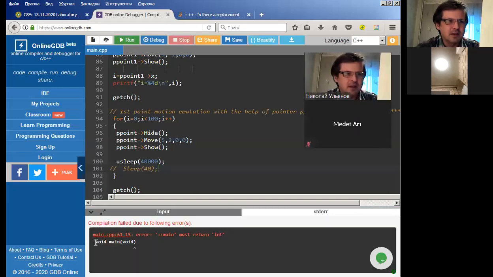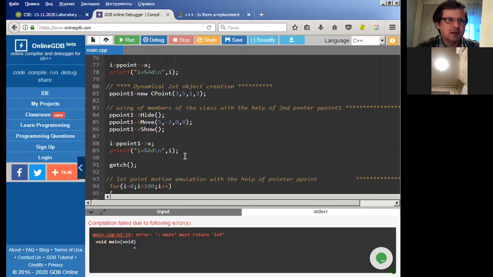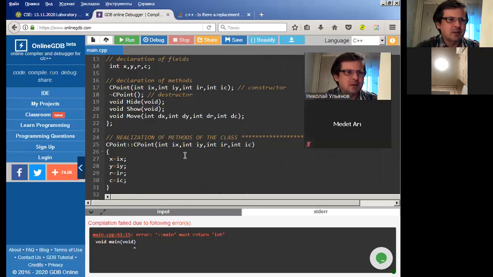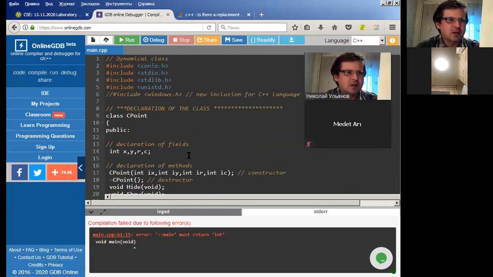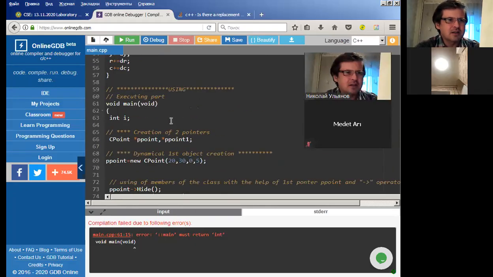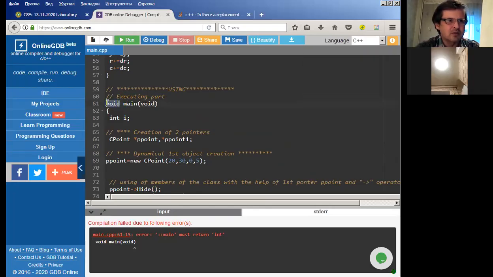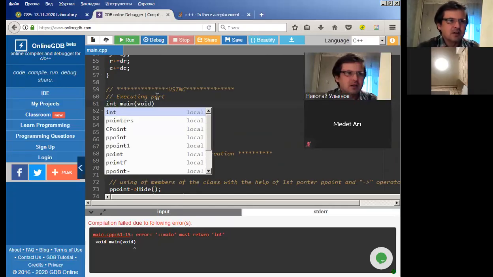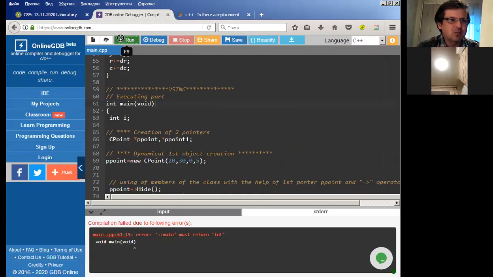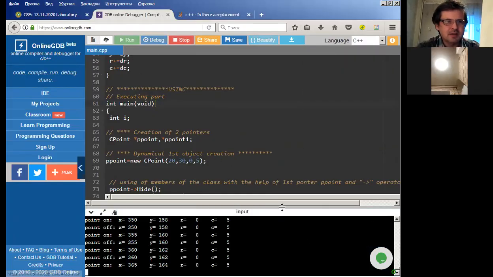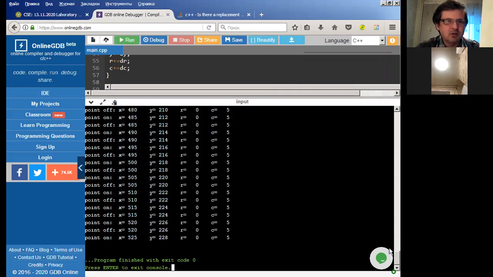So what is next? The void main. The void main for a modern C++ compiler requires the complicated form, with return of integer type. So after the declaration and realization of methods, let us go to the executable part, to the main function, the starting point of the program. Let us put here integer, integer main, and press run again. Okay, so we have the execution of the program.